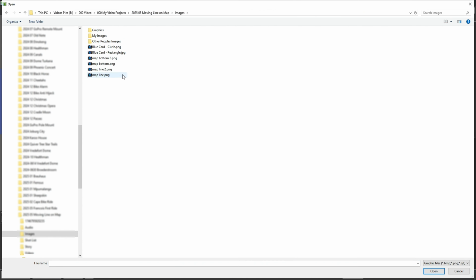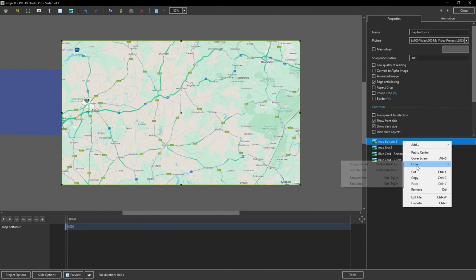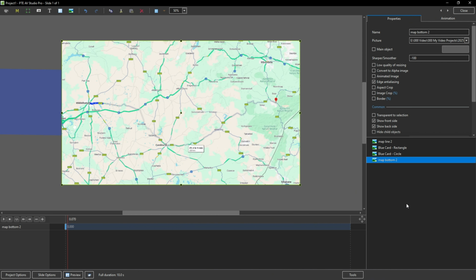image of the bottom of the map. Map bottom 2 is the one that's cropped to the same size. So we import that one, and it must be arranged in its order to the bottom, send to back as they call it. And now we no longer have a black line on the map. So we can go back to the beginning and play it, and we now have a blue line following our route. All good. We can close this.